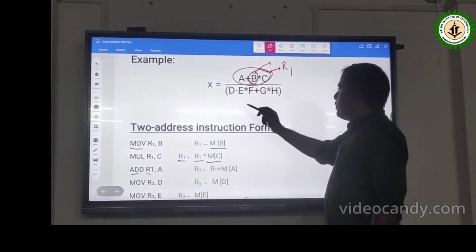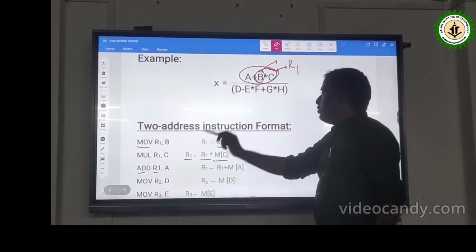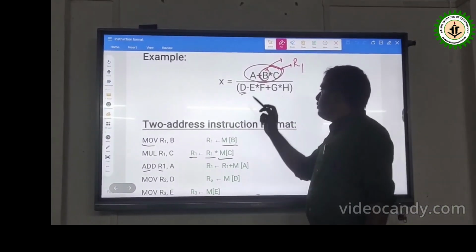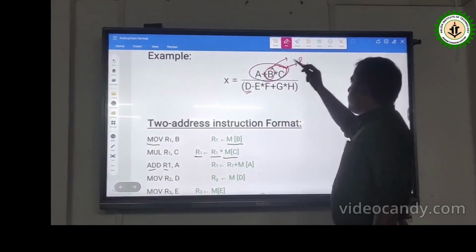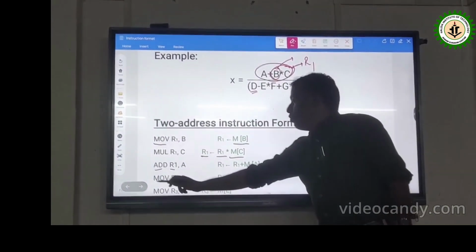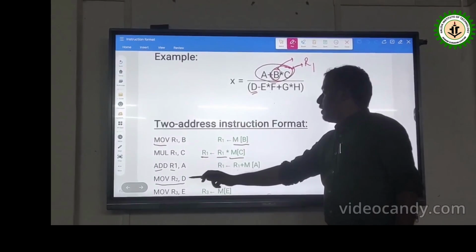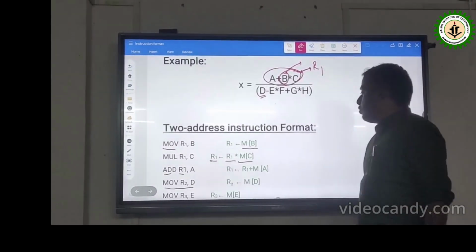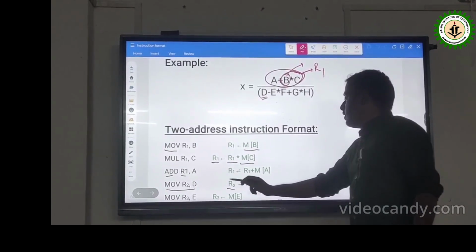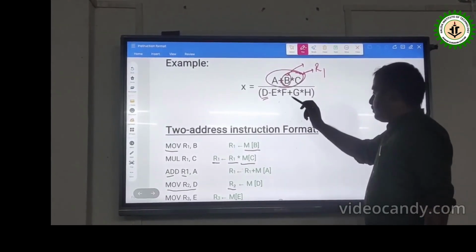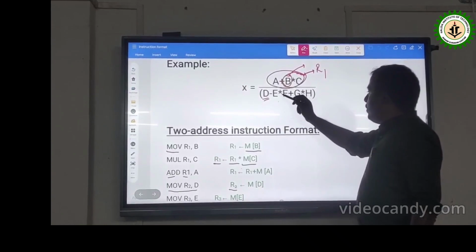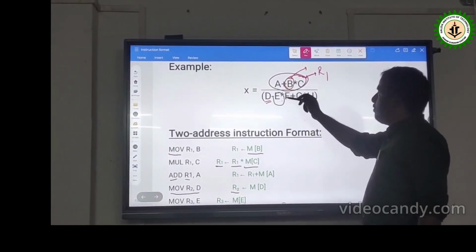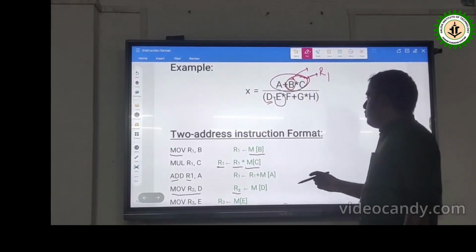In the same way, first of all, we are going to store the value of D in some register. So maybe register R2, because the numerator part is already stored in R1. So MOVE R2, D. So the content of memory location D is stored in register R2. And we are going to store E in some register and F in some register, that will be multiplied and the subtraction will be done.